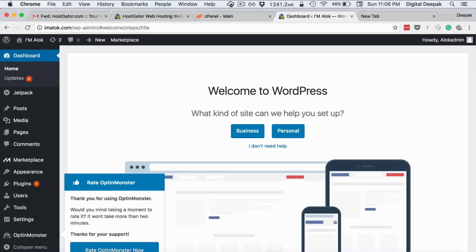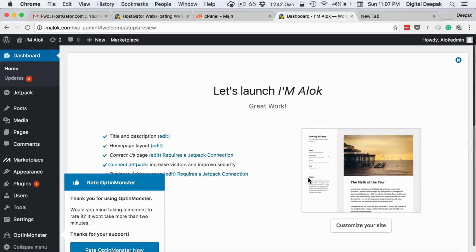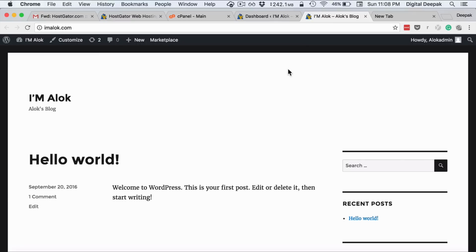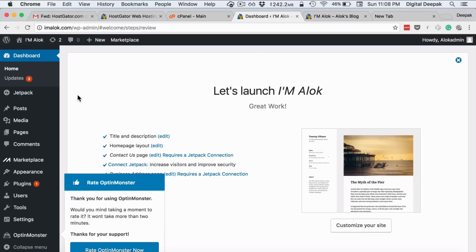Now that the WordPress blog is installed and I have logged in to the admin area, I believe you would have already seen my tour of the WordPress admin area where I took you behind the scenes of my blog. You can see that this blog is also similar. Now the WordPress blog has been set up. Now you can go ahead and edit the themes if you want.